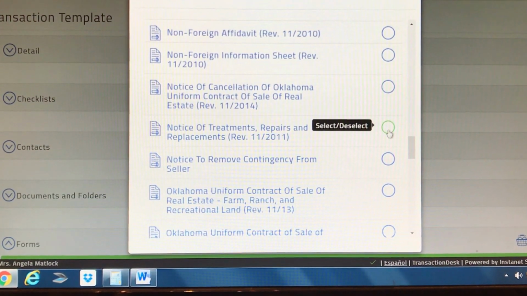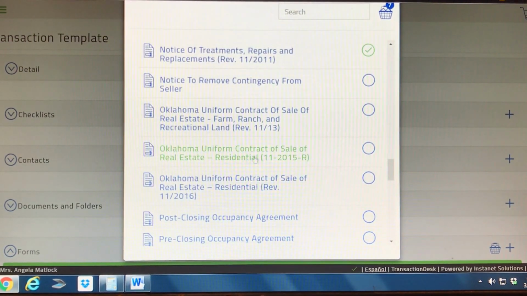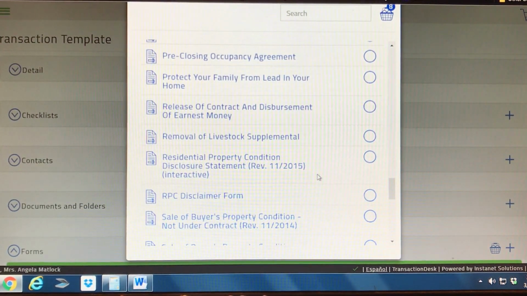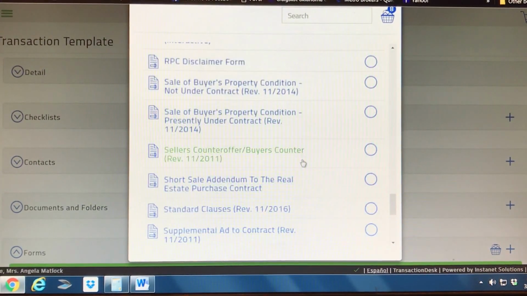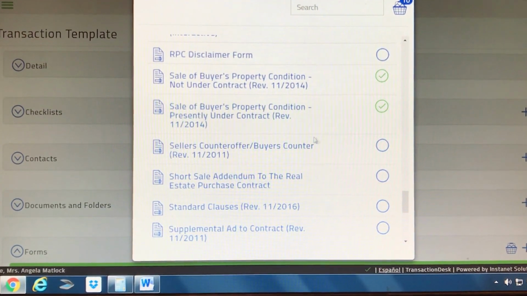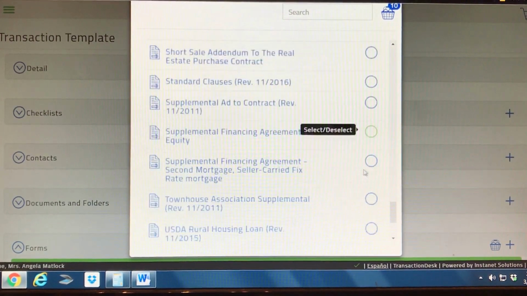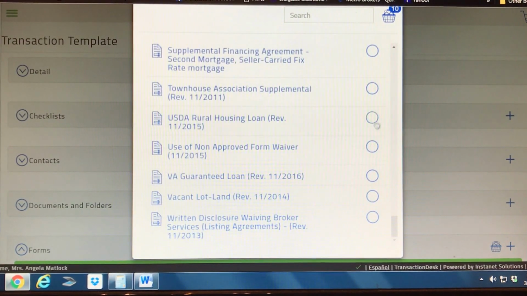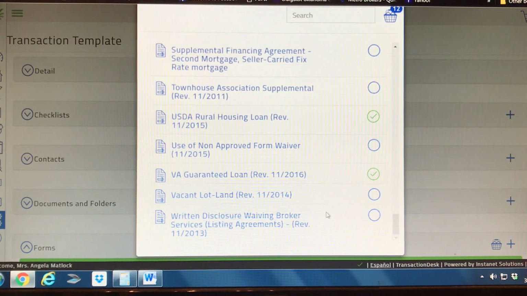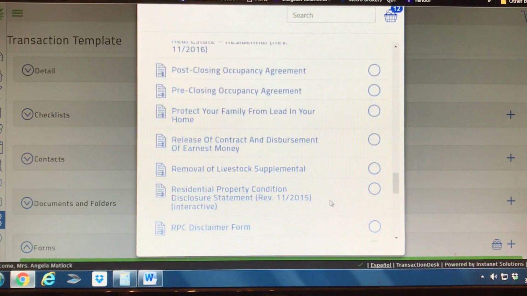Notice of TRR. Oklahoma residential sale. We'll go ahead and put in the sale of buyer's property not under contract and presently under contract. USDA rural housing, VA guaranteed. I think that is pretty much everything that we would need.